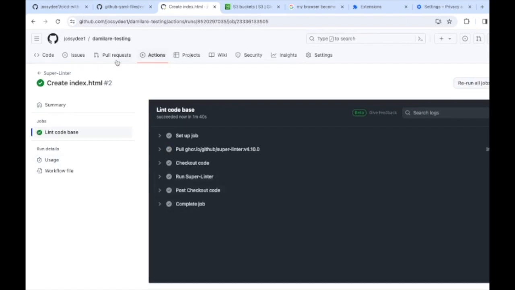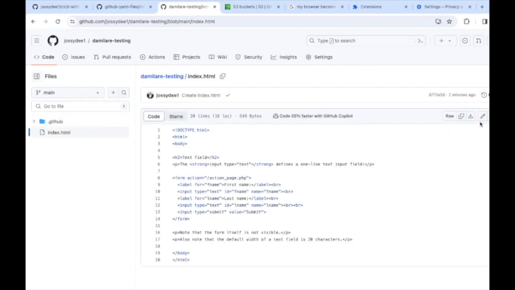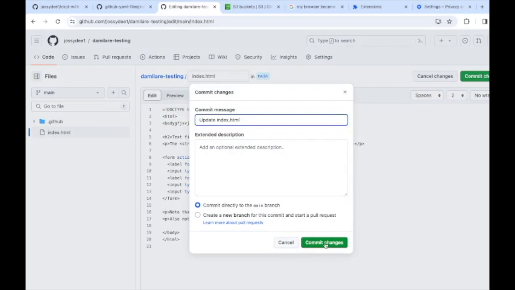Let me make a change here quickly. Let me disturb this index.html file. I want to disturb the code and then let's see what happens. For instance, let me just affect this body tag with something, so this tag is no longer correct. So let's commit and see what happens.